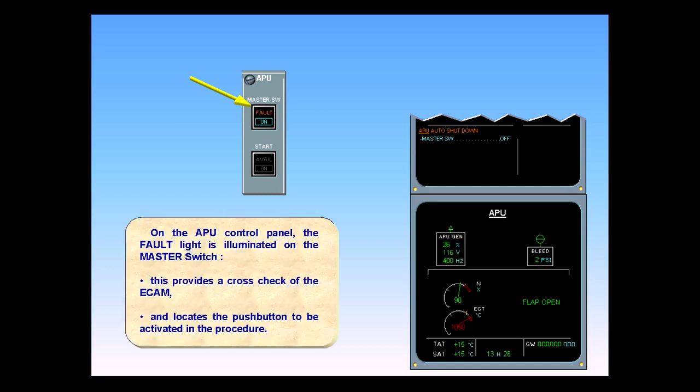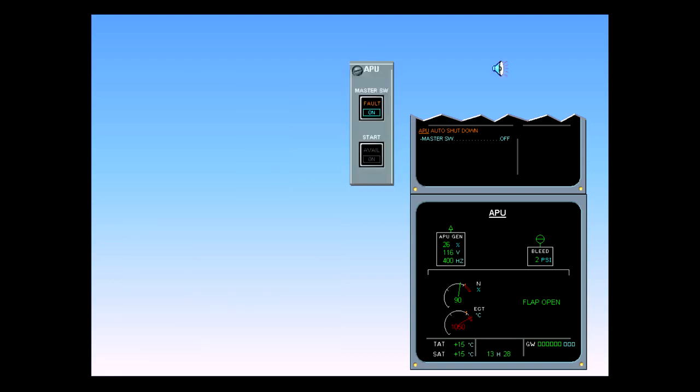On the APU Control Panel, the fault light is illuminated on the master switch. This provides a cross-check of the ECAM and locates the push button to be activated in the procedure. The APU has completed its automatic shutdown. An automatic shutdown can also occur for other reasons, for example, overspeed, slow start, low oil pressure, etc.